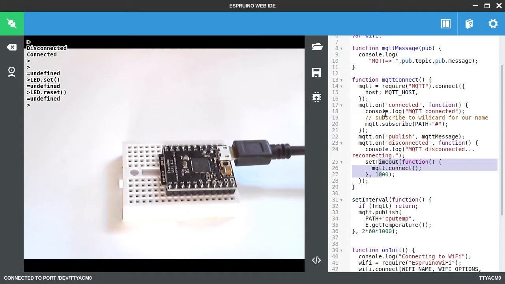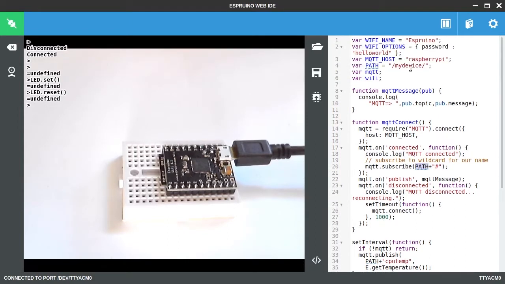And this creates quite a nice, reliable MQTT connection if your WiFi network goes down or your server itself restarts. Once we're connected, all we do is we subscribe to anything beginning with the path, which was my device. And hash, again, is a wildcard. So it's literally saying anything that starts with my device, we will subscribe to. And when it gets a message, it calls publish, which will call MQTT message, which will print that.